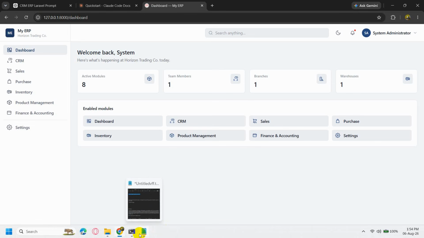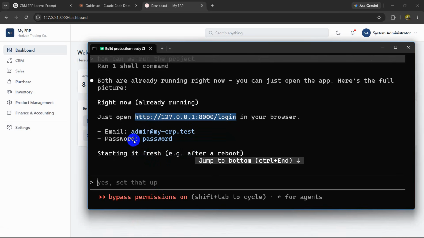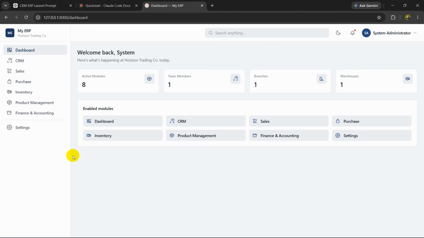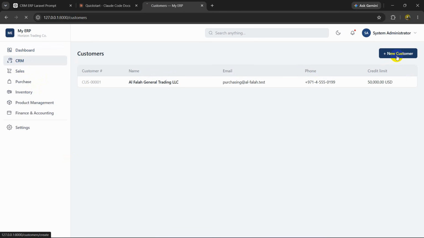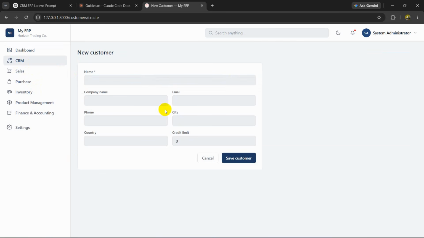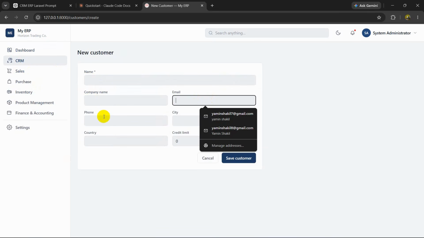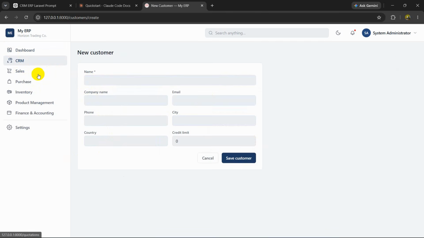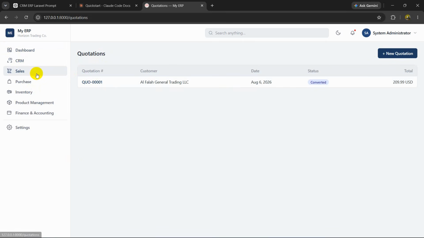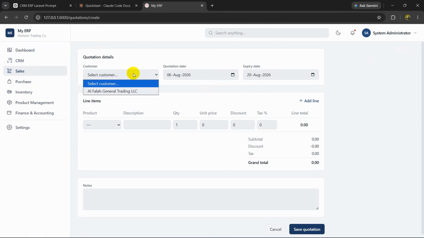We are already logged in, and it also gave us login credentials as well. So right now let's go and check everything. Here you can see we have the CRM option, so we can add a new customer over here. There you can see new customer, company name, email, everything. Then we have the sales. If we now click on sales, we will be able to add a sales quotation over here. We can give the date, expire date, and everything.